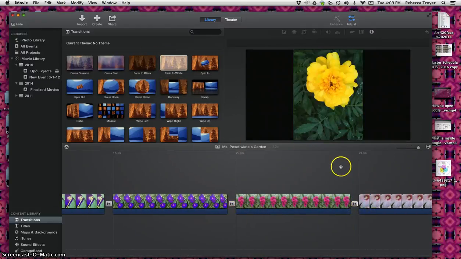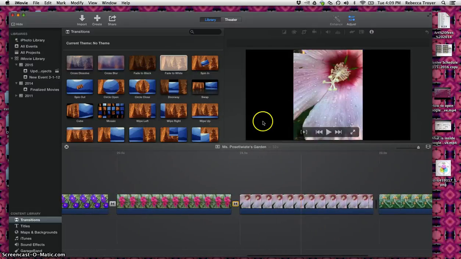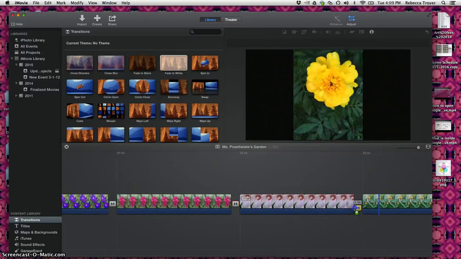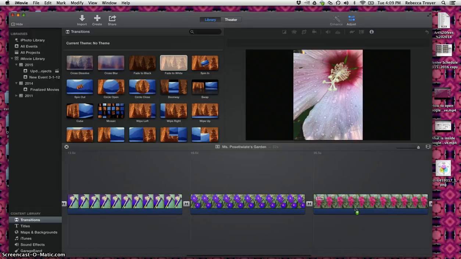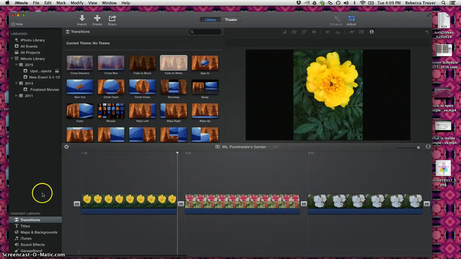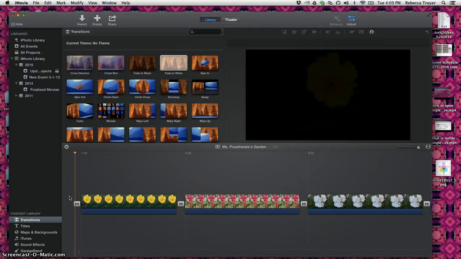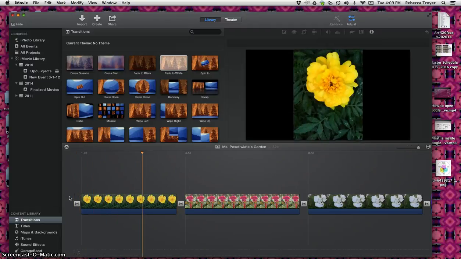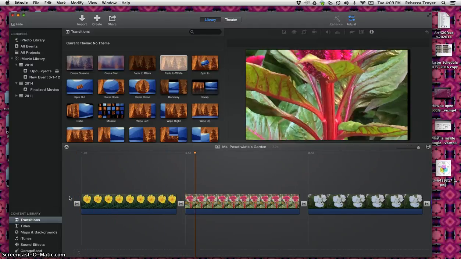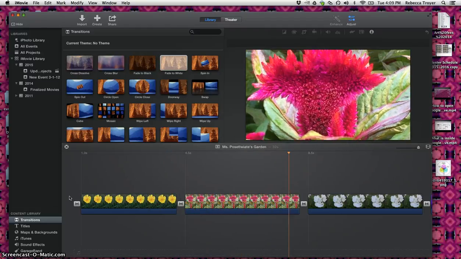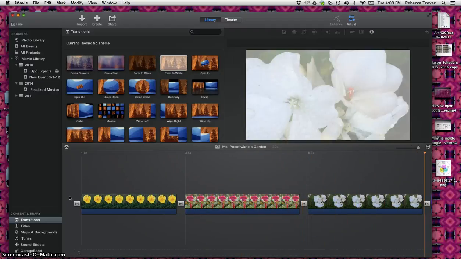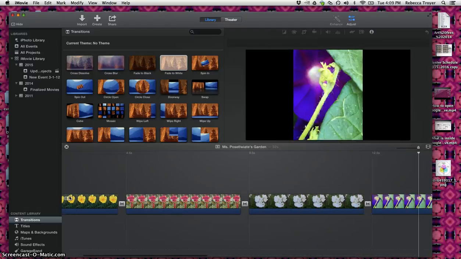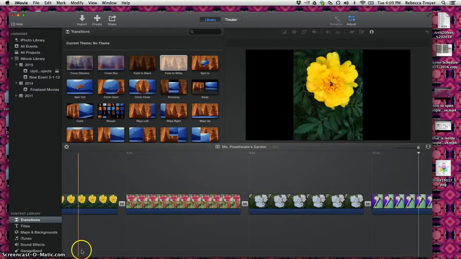You can play around, see which transition you like the best. I would stick with the same transition throughout the whole piece. Whatever transition you pick, that's yours to use forever. For the whole piece, it just looks more cohesive and looks nicer, just a more beautiful effect. As you can see, the transition fading in to each piece. So that is how you use transitions.